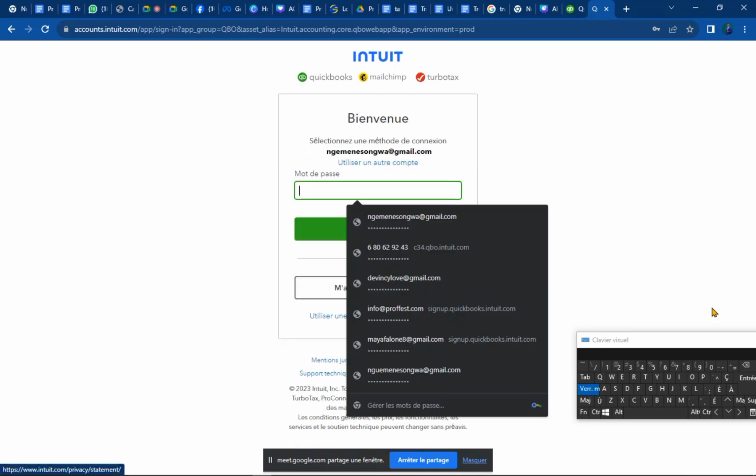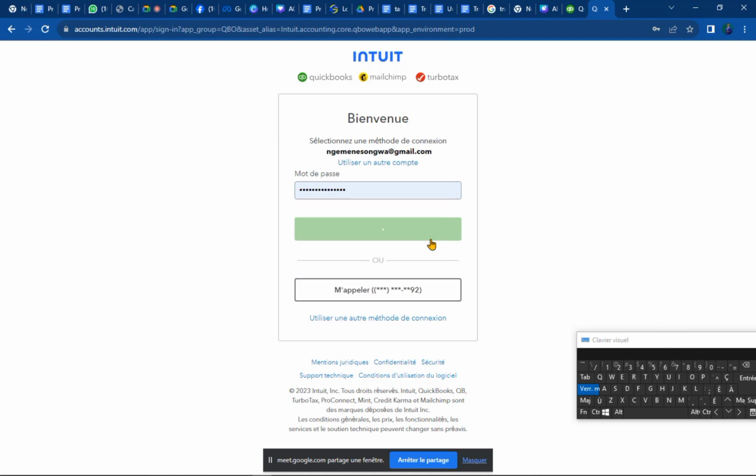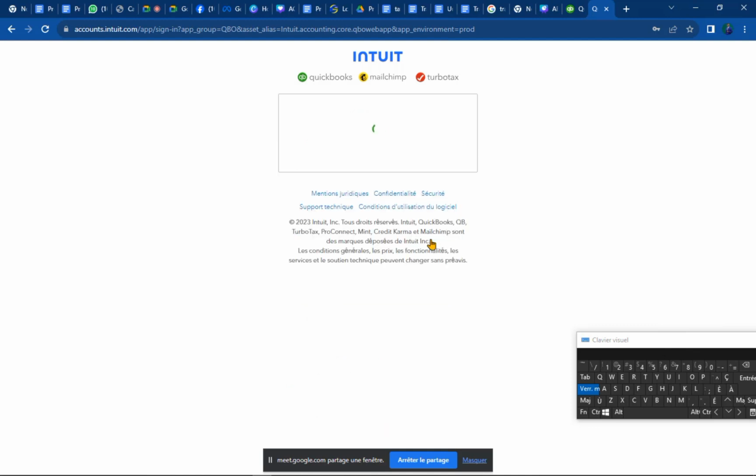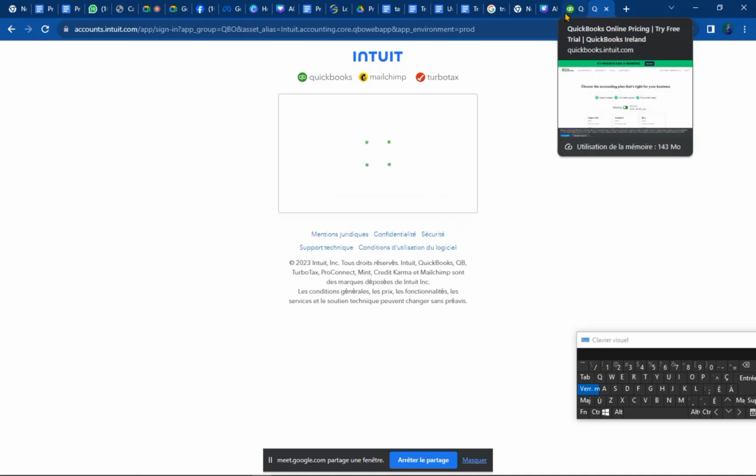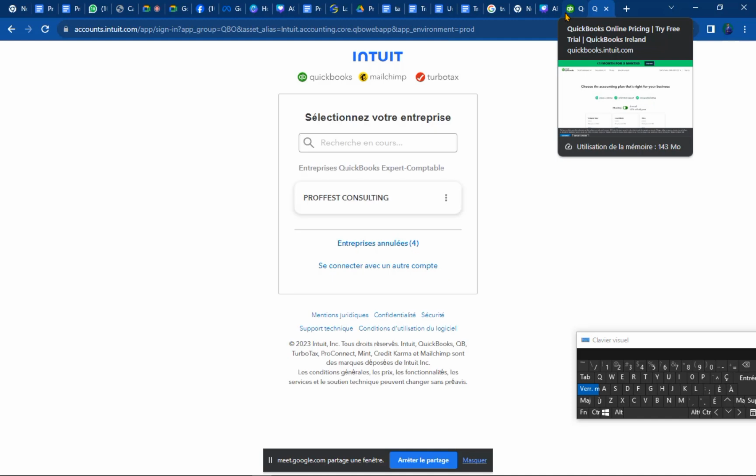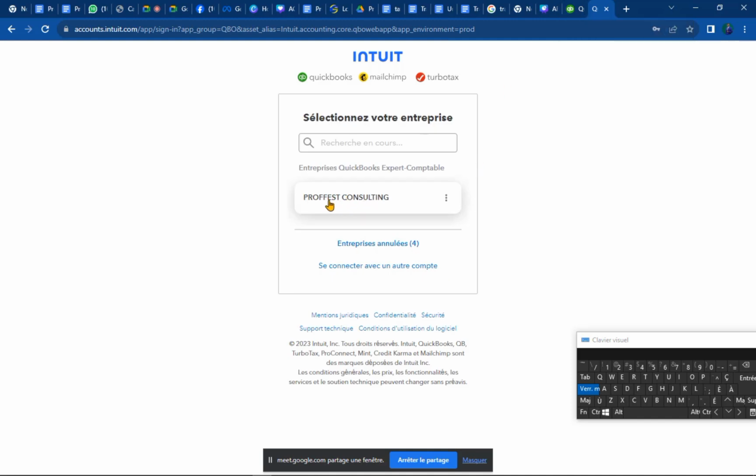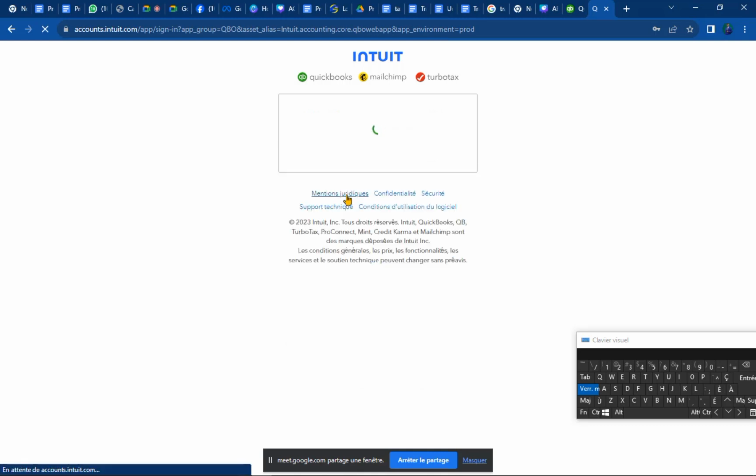If I try logging in, just to show you how my interface looks before we create a company itself, my account is my business, where I can manage different clients. And I can have other accounts. So I can take my company.